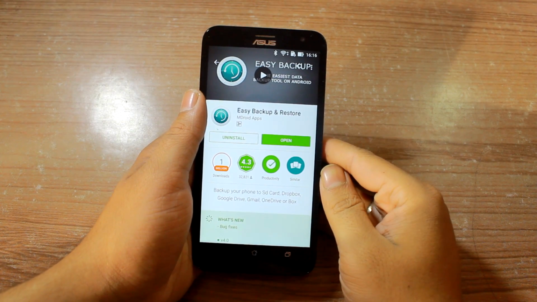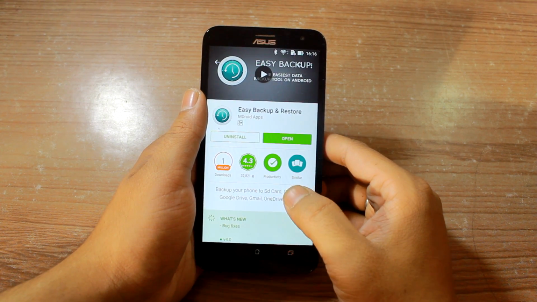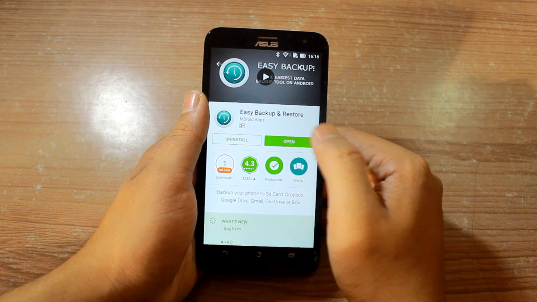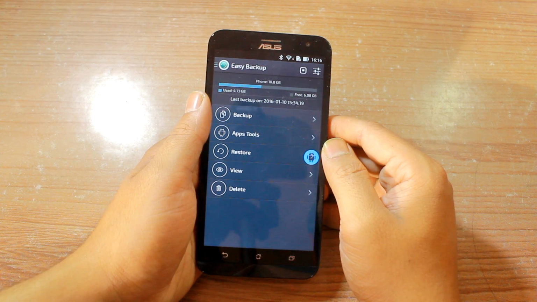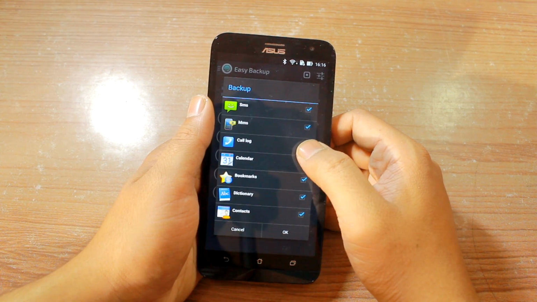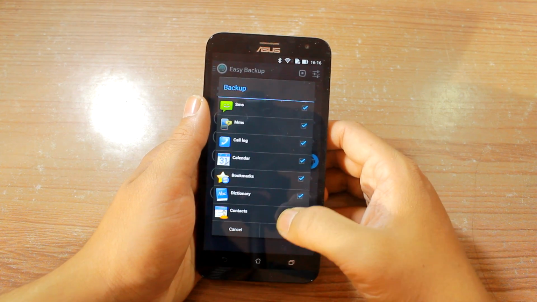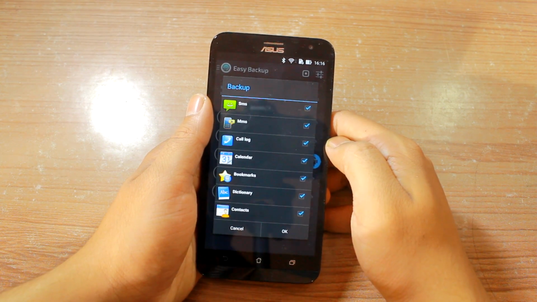So friends, we'll be using an app called Easy Backup and Restore, and it can be downloaded for free from the Play Store. Once you have downloaded the app, you just need to tap on it to launch it, and this is the screen you will see. Now, the thing to note here is that once you tap on backup, it will give you a list of applications like SMS, call logs, calendars, and even contacts and dictionary that you can back up, but it will not include the apps that you have installed on your device.